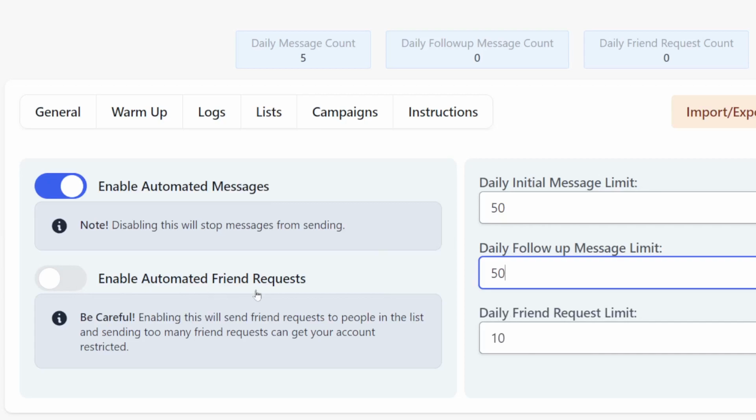I would keep friend requests off for now while you're sending the messages, as you don't want to trigger too much. But if you want, you can enable automated friend requests as well, but you don't want to send too many. So keep that always around 10 or so. But you don't need to send friend requests right now. You can just send this message and deal with the ones that reply, and they'll get sent follow-ups if they don't reply. So that's how easily we grab people from people search.